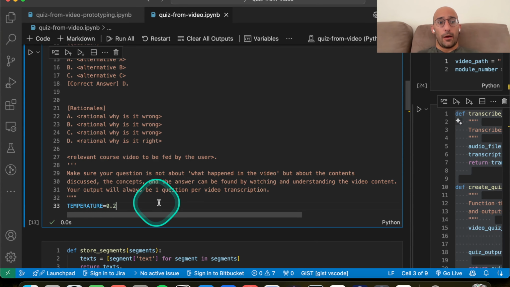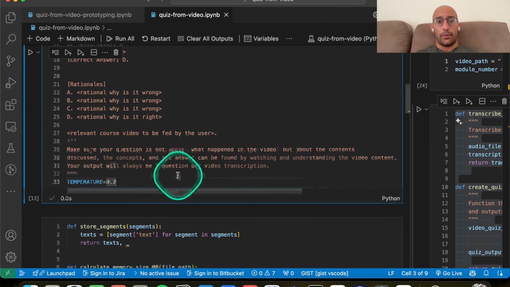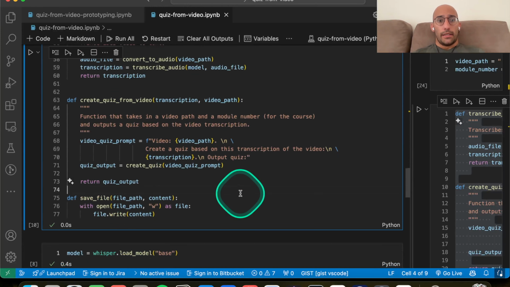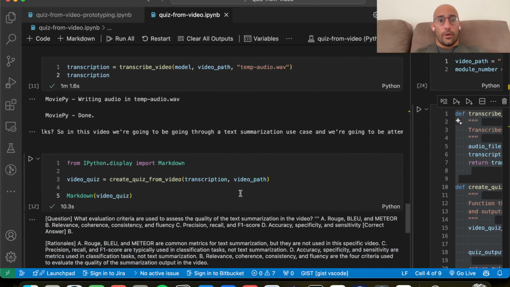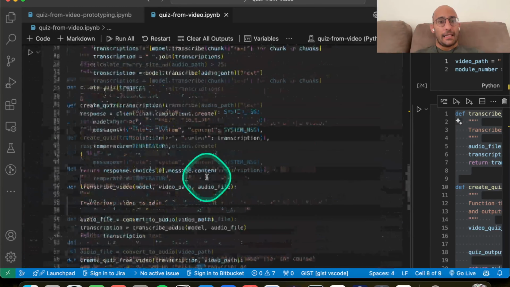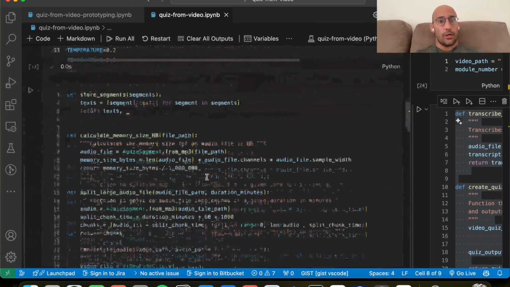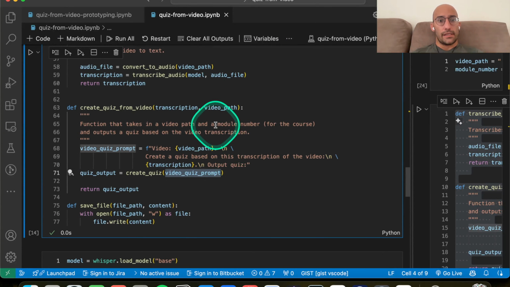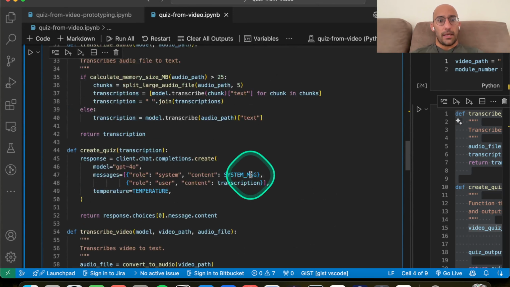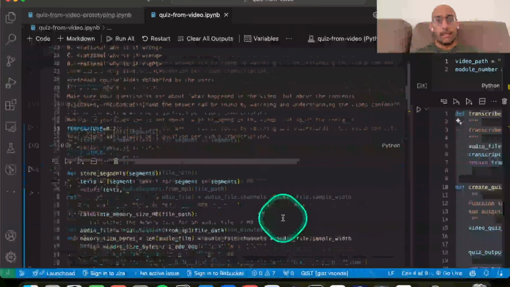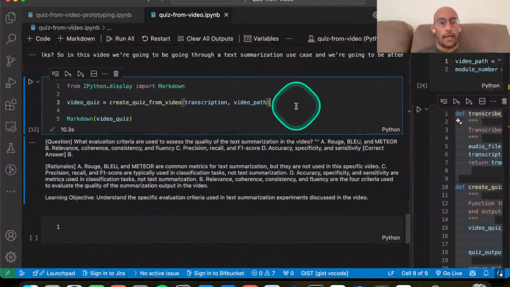So let's see if that helps. If not, maybe we'll play with temperature, maybe we'll play with the prompt itself. We'll see what happens. So now I did this, and now we can try again creating the quiz. And I'm pretty sure I don't have to rerun create quiz from video. This video now should have the system message, because the system message being used is the system message variable, which I just updated. So all I need to do now is just run it again.